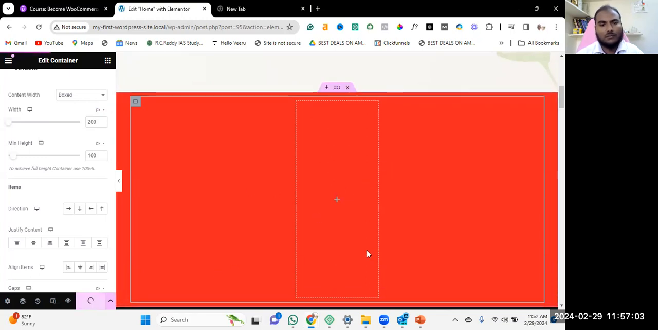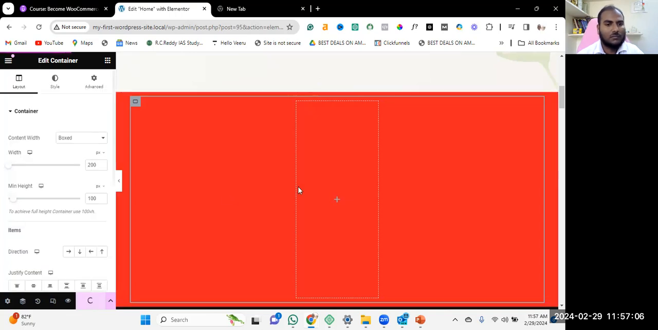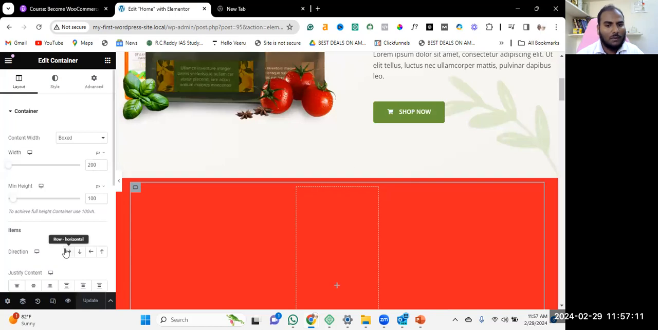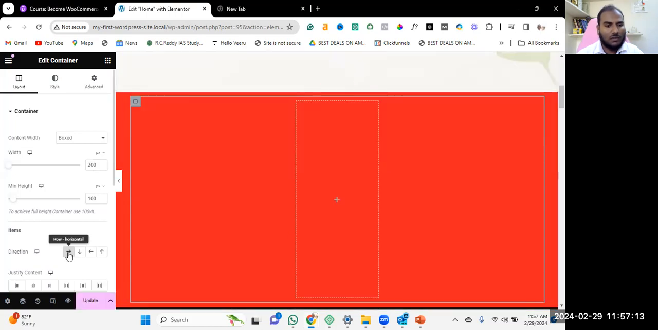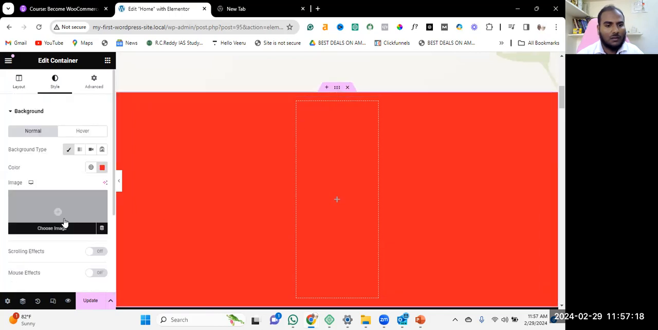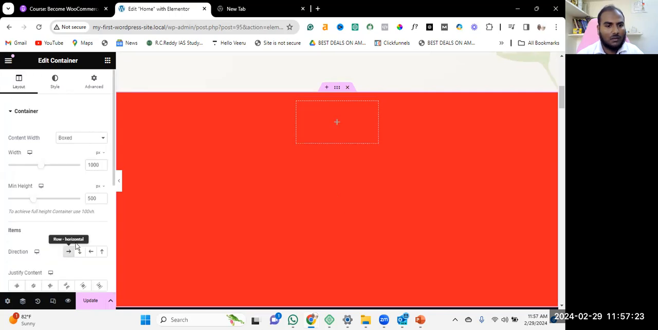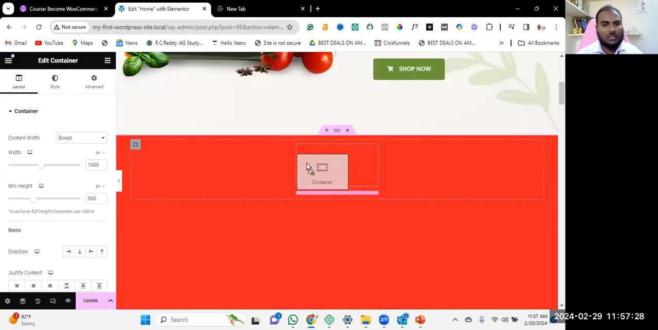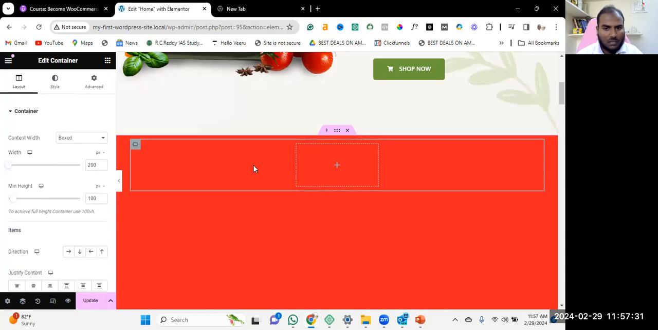Just update. Go to layout now. Apply the horizontal section one. Yeah, so this is the section, friends. Okay. 200 is the width and 100 is the height, right? 200 is the width and 100 is the height.